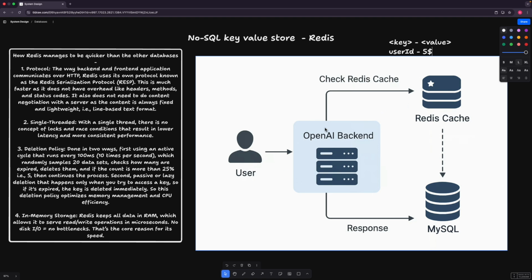The difference here will be due to these properties. The first property is the protocol. Here the way the client and server communicate is over HTTP, but Redis uses its own protocol, that is the Redis serialization protocol. And how is this different? This protocol does not need any headers or methods or status code, and it also does not need to do any content negotiation as the server does, right? So here the content is always a fixed line based text format. Now due to this, the response and the reads and the writes with the Redis database are much faster compared to the traditional SQL database.